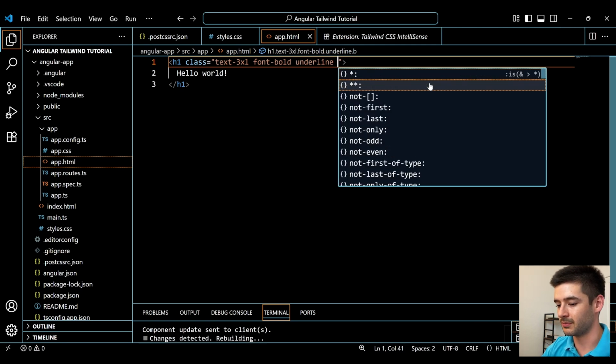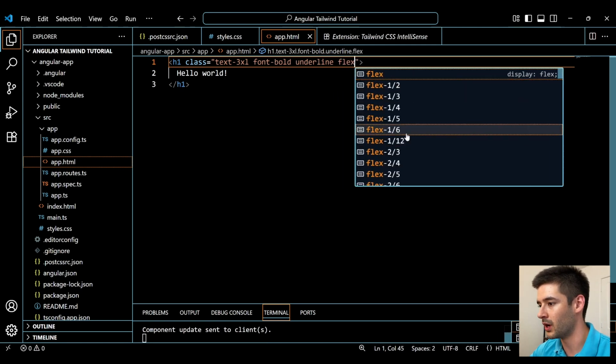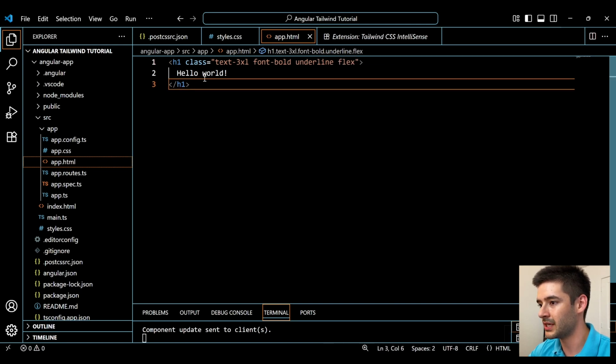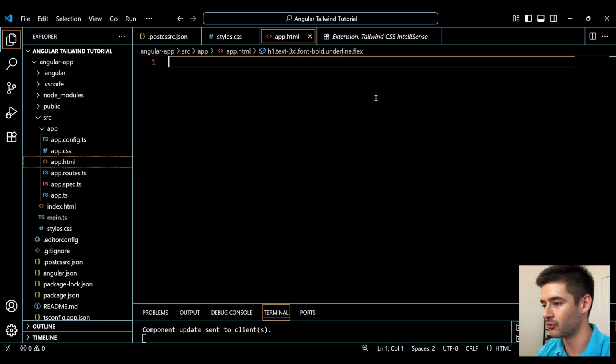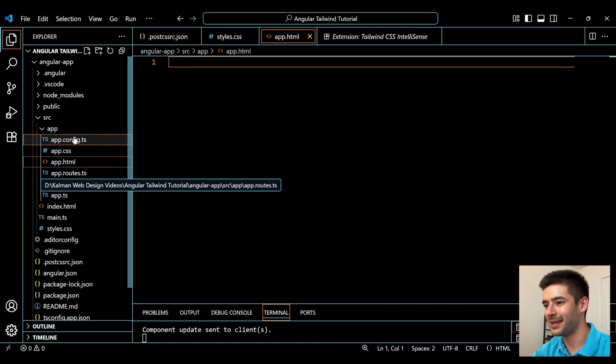And for example, if I'm looking for flex, it will show up and give me all of the options related to flex. But for now, we don't need this H1 element, so I'll go ahead and just get rid of it. And now there's one more step that I need to take.